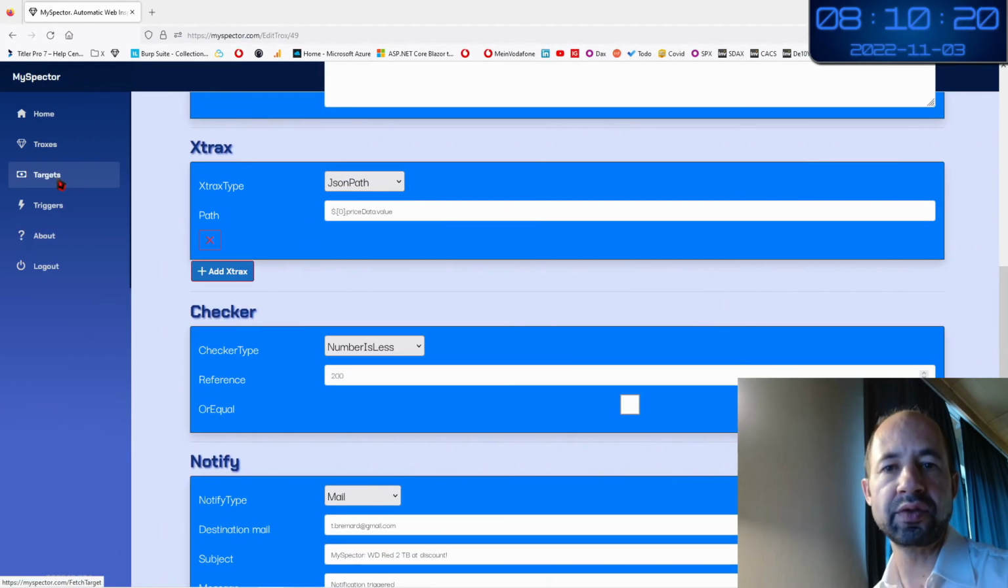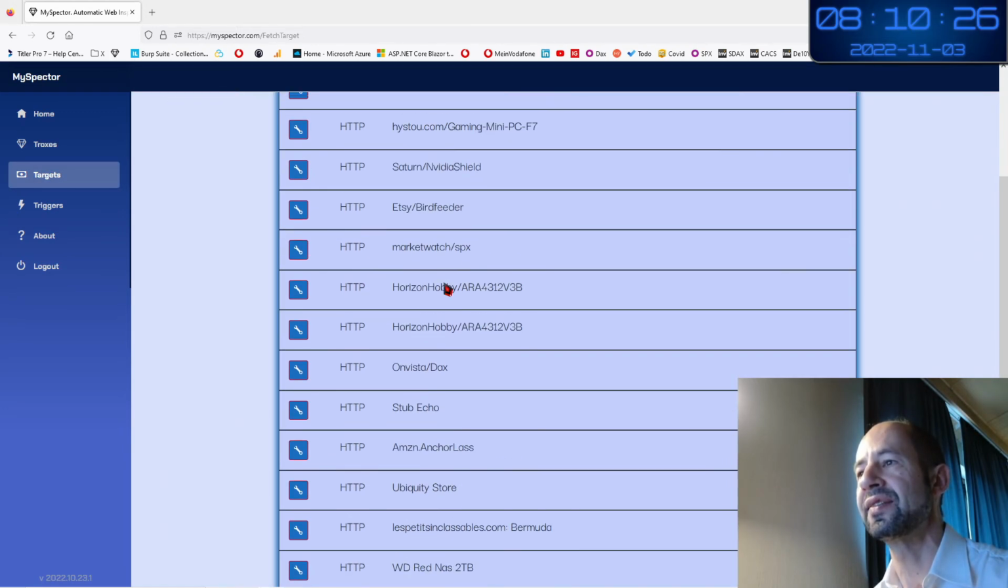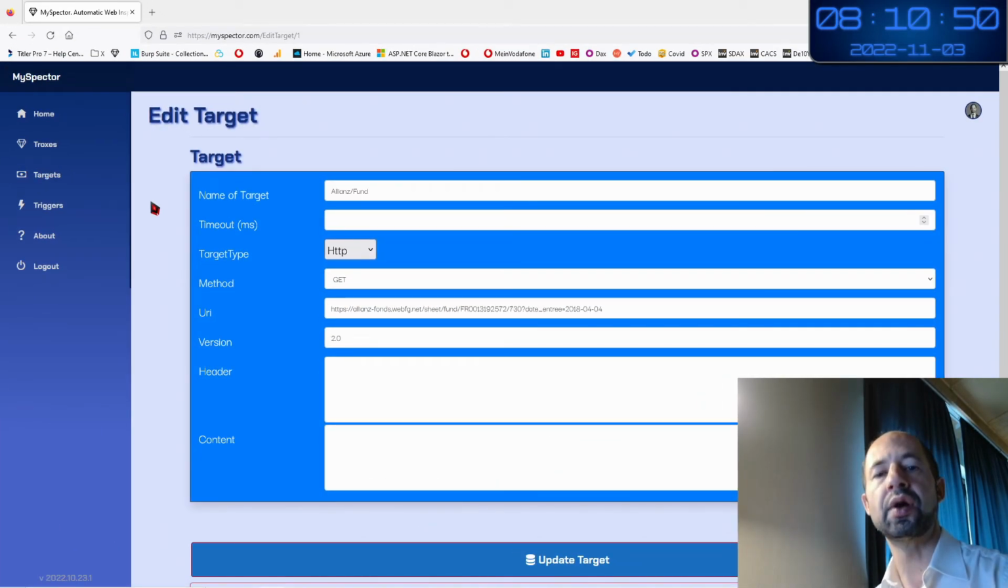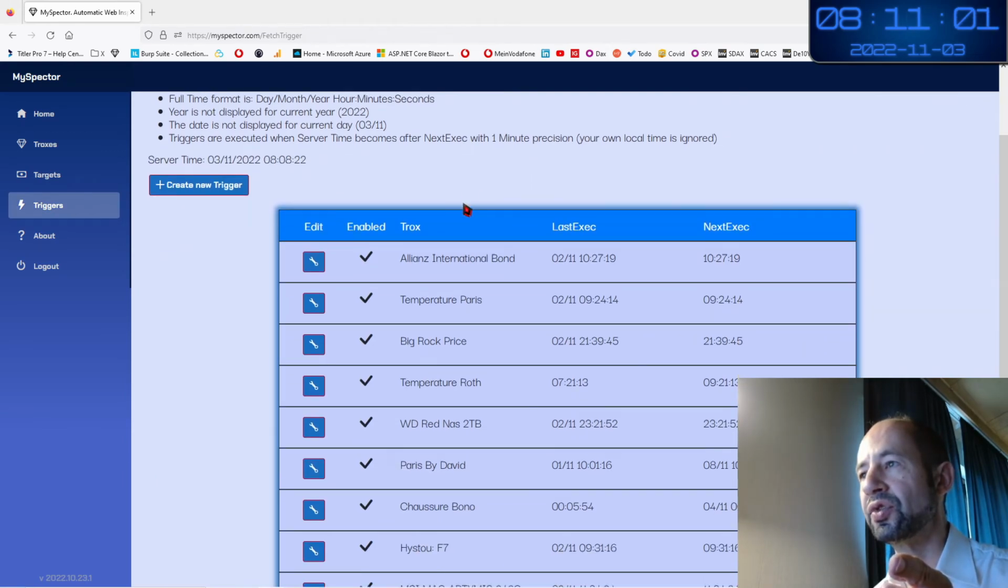Now let's look at the targets. Here I have a page which just summarizes all the different targets that I referenced by the Troxes. And now you are going to ask me, how do I refresh the data? It is on the triggers side. You can configure the triggers.